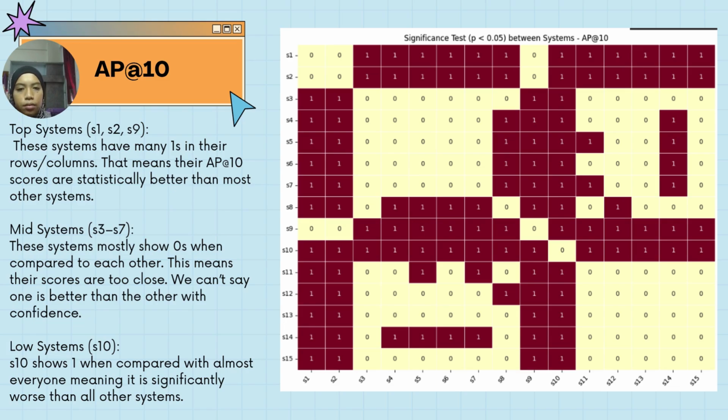The third one is system 10. We can see that it is significantly different from almost all systems, where it has many ones in its row, and this indicates that it performs consistently worse than the rest. So it is an outlier on the lower end of the performance spectrum.